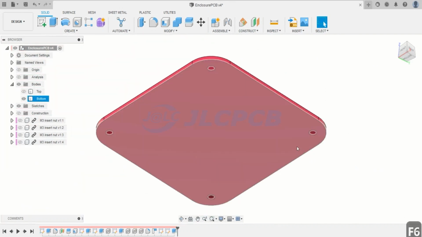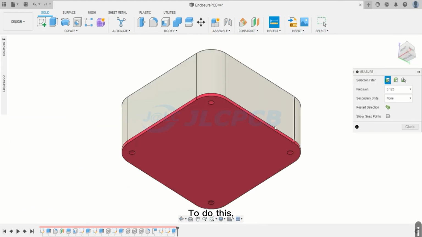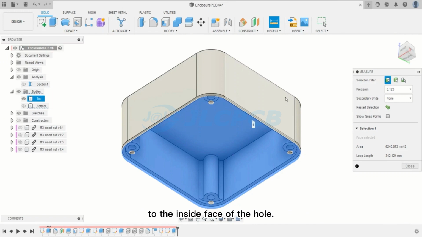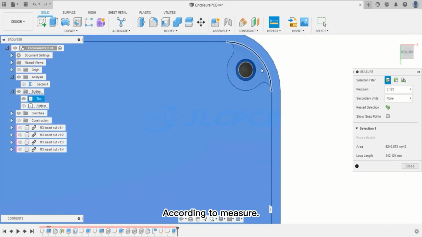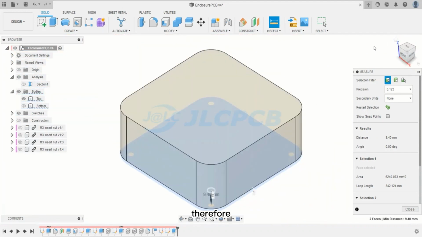Our next step is to determine a screw to fix the two pieces. To do this, you must determine the distance from the bottom face to the inside face of the hole. According to the measurement, we have a distance of 9.4 millimeters. Therefore, we must use a screw with a thread length of less than 9 millimeters.